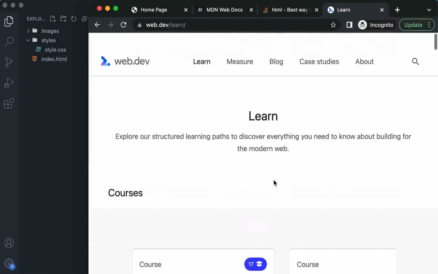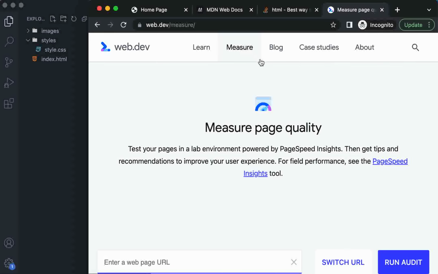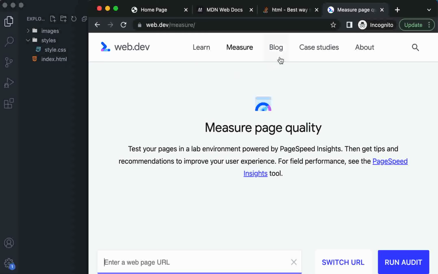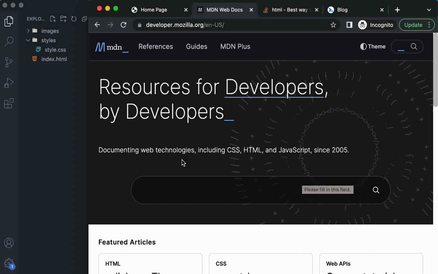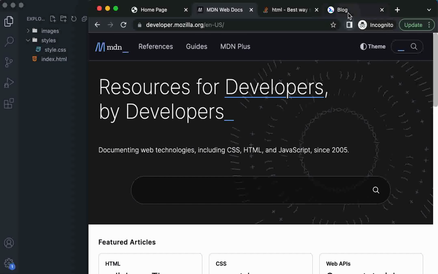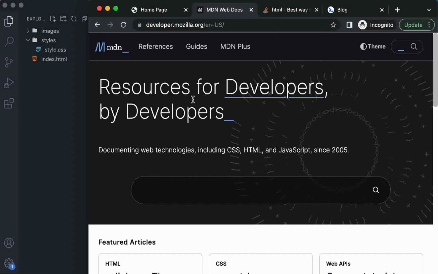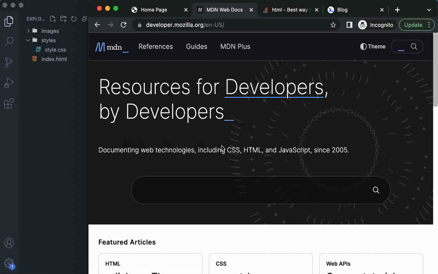But the thing is that sometimes it will have more advanced articles. So after some time, web.dev is fine. Initially, for right now, Mozilla will be more than enough.